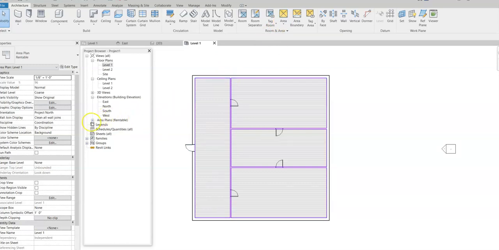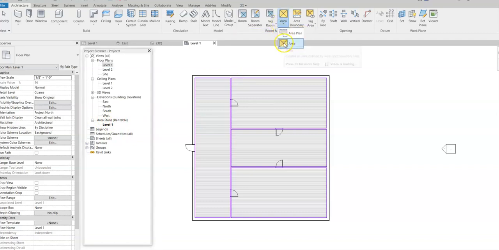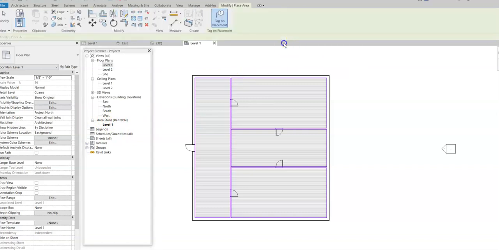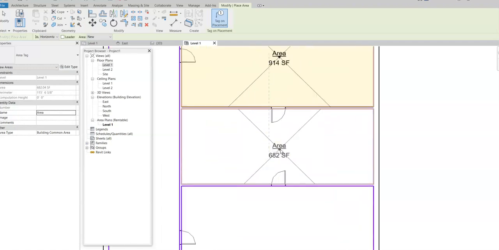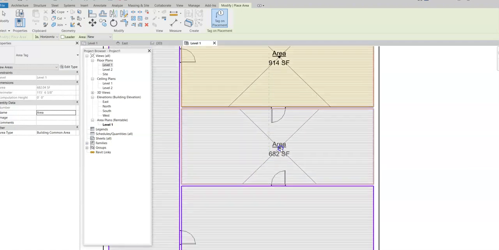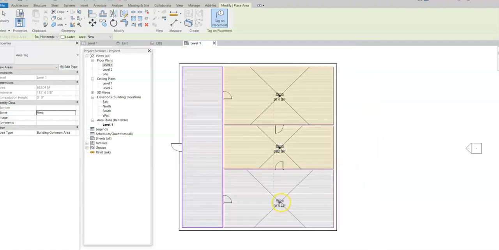Now, you'll notice on the left-hand side within your project browser, you now have something that says Level 1 Area Plans. Brand new little pull-down menu over here on the left. Now, where it says Area, we're going to go down to Area, and we're going to use an Area tag. We're going to click on Area, and notice when we drag in, it's going to automatically calculate the area for us. Notice also, it gives you these little dotted lines to vertically align each one of your tags.